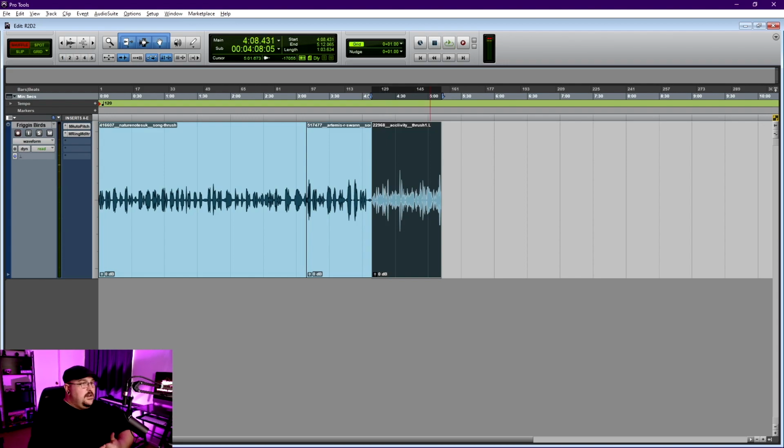So you can hear it definitely sounds more robotic, and the ring modulator is actually the same effect that was used with the Daleks from Doctor Who.